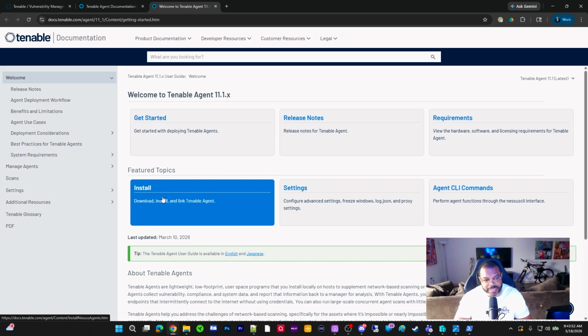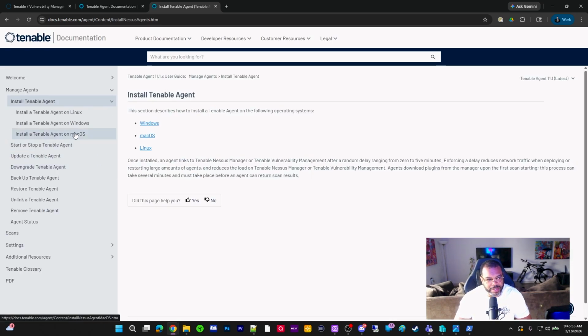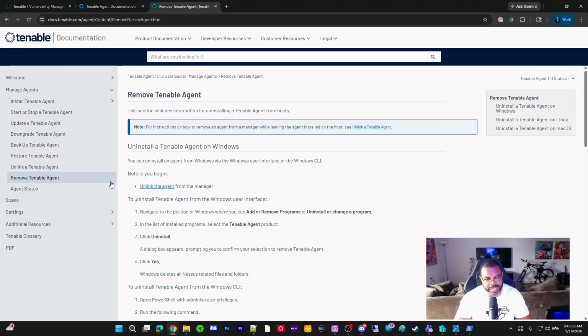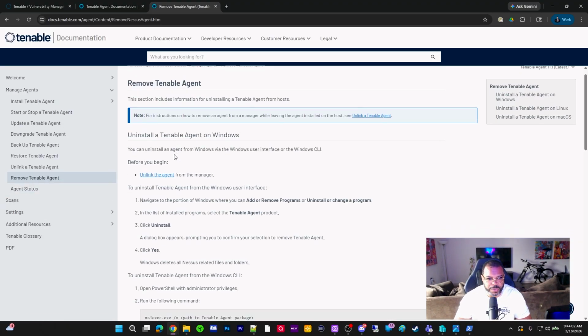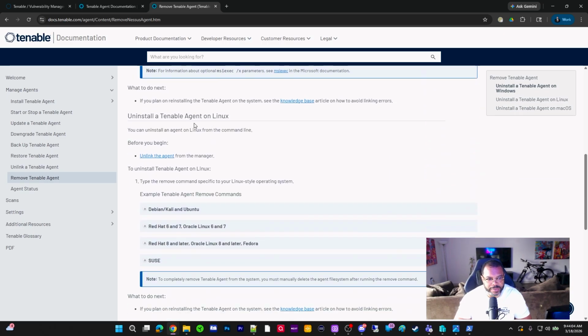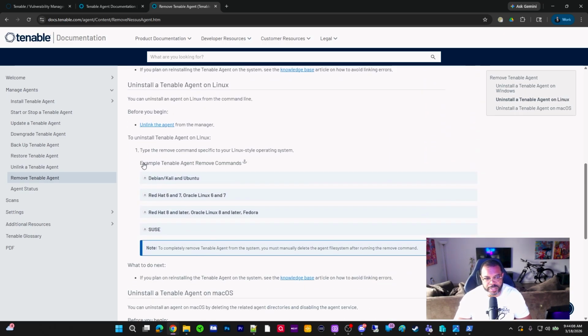I'm going to click on install. You say, well, but we're uninstalling. The reason I'm doing this is because I want to get to this menu, and then I can choose remove agent. And so immediately it shows Windows, but we're doing Ubuntu. So if you scroll down, you see uninstall a Tenable agent on Linux. This is what we're going to use.